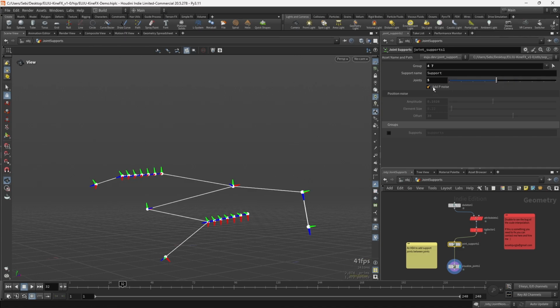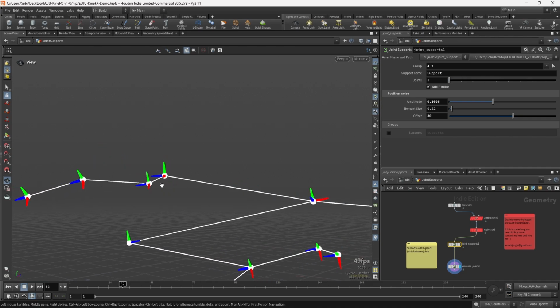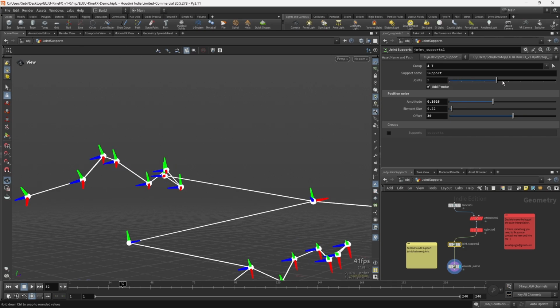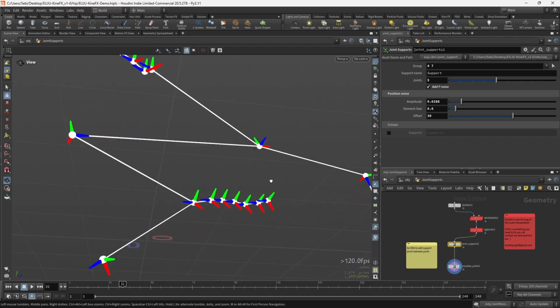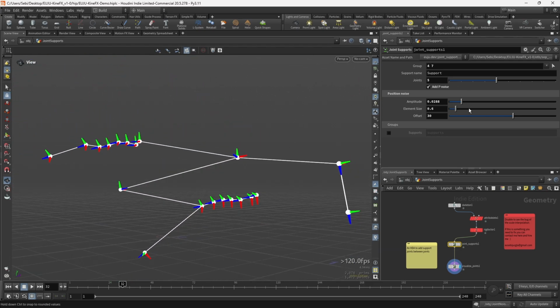You can also add noise between them, and it will keep the original joints in the same place, so it only affects the actual supports. It basically allows you to create different variations, and the rig stays with the correct hierarchy.